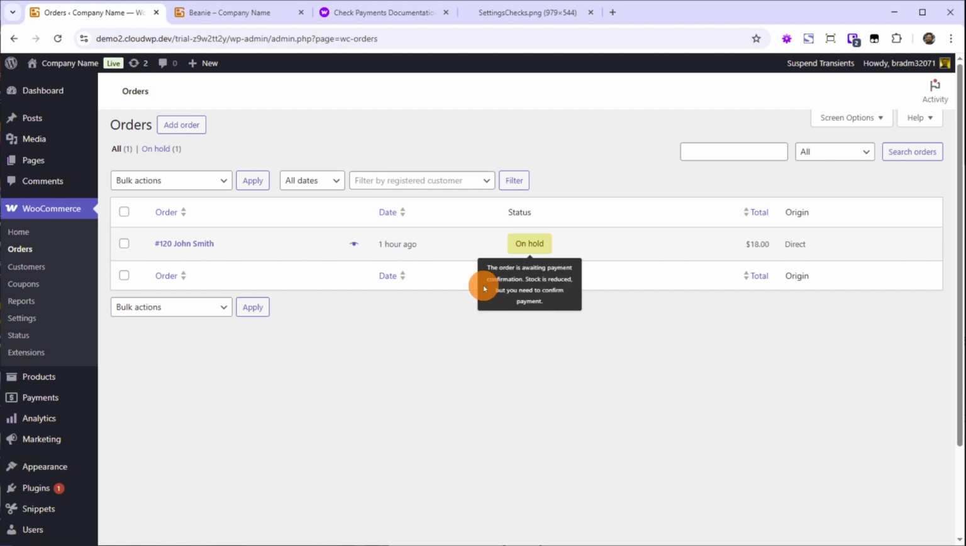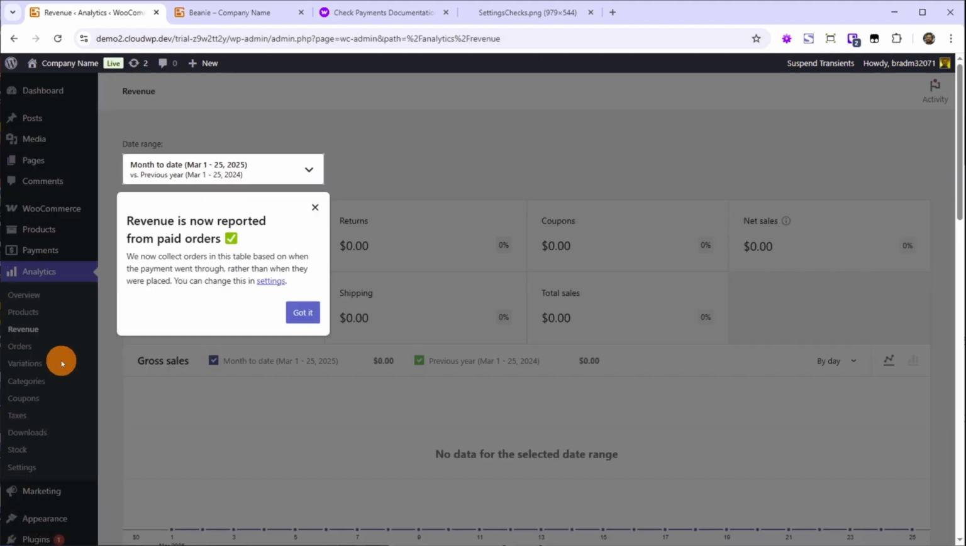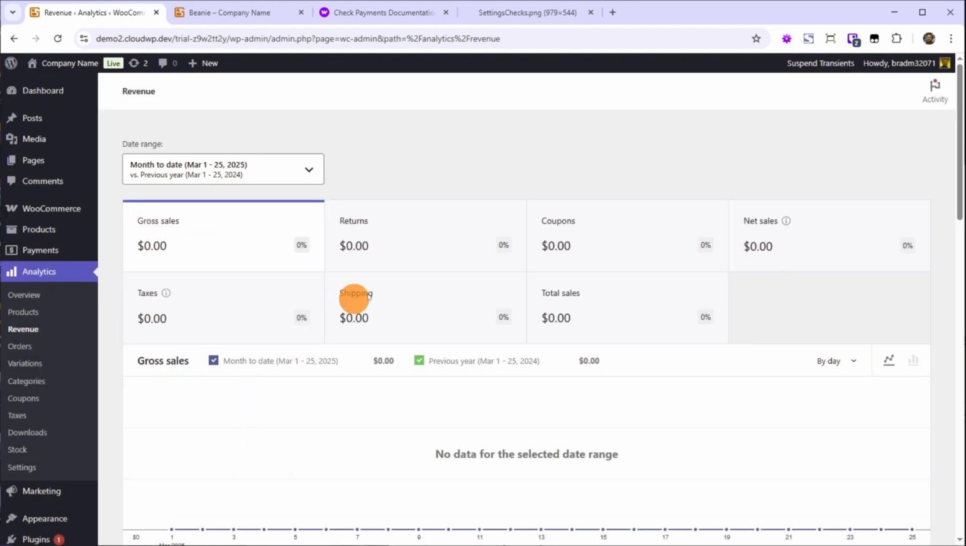Before viewing this order, let's take a look at the analytics. So you'll go to analytics and then revenue. And the very first thing it's going to say is revenue is now reported from paid orders. We now collect orders in this table based on when the payment went through rather than when they were placed. You can change this in the settings. Go ahead and click got it. And as you can see, it's a check payment, and we have not received the payment yet. So you're not really going to see any dollars in here yet.